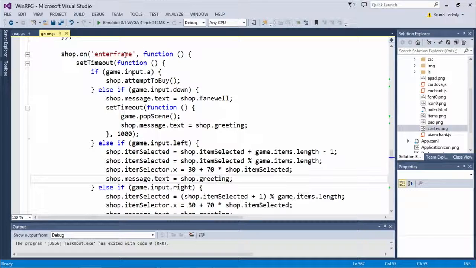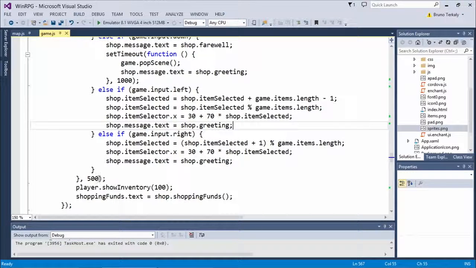Now we don't want it to happen 15 times a second. So we set a timeout on enter frame so that it only happens every half a second. Okay, so it's slowing it down a little bit. Yeah, we don't really need it that fast.